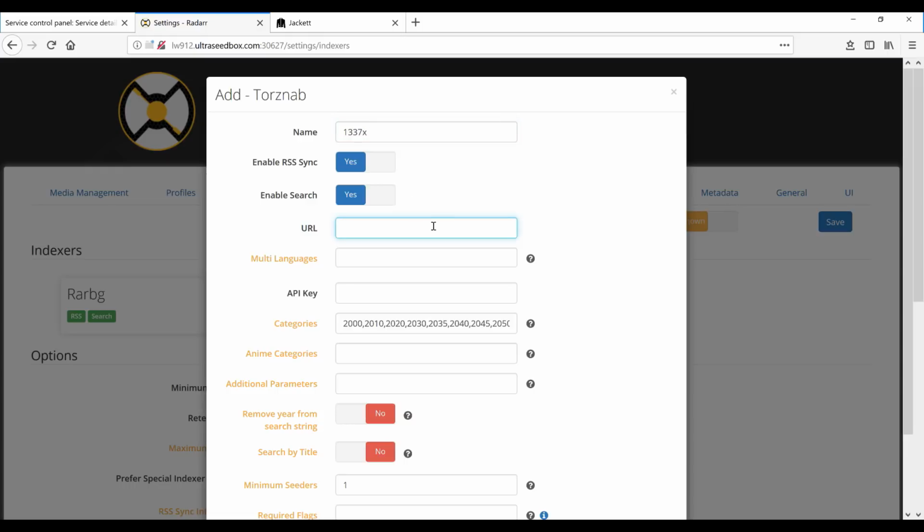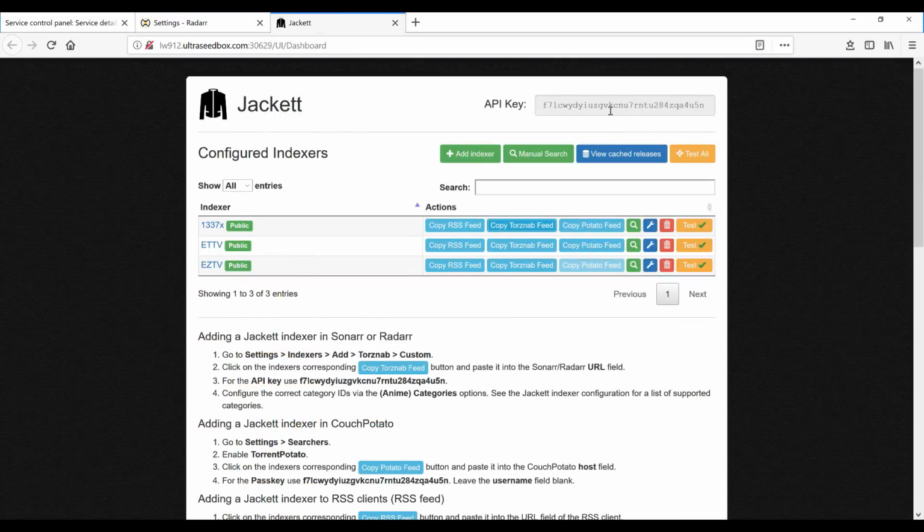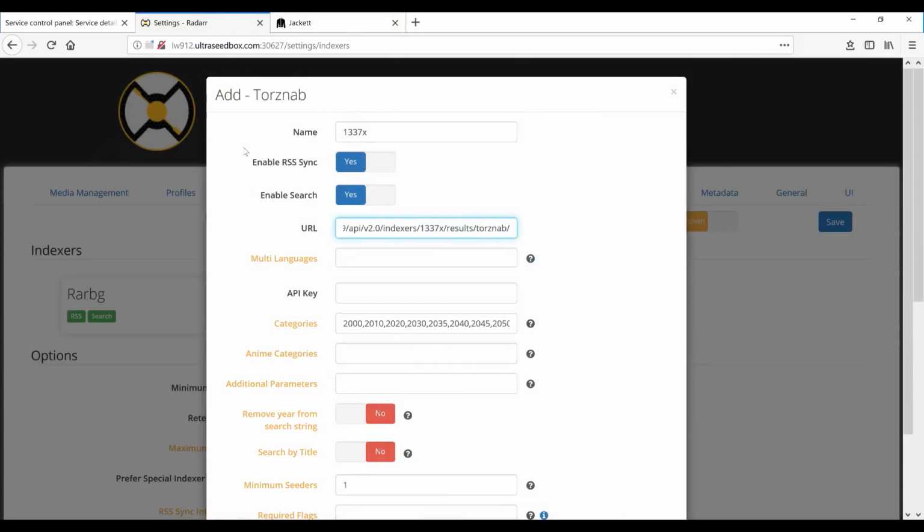That copy and paste that we did for the Torsnab feed goes in the URL, and then we want to head back to Jackett, because it is going to ask us for our API key. So we can do a Control-C and a Control-V, or right-click, copy, right-click, paste with the mouse, and we go and put it in the API key.